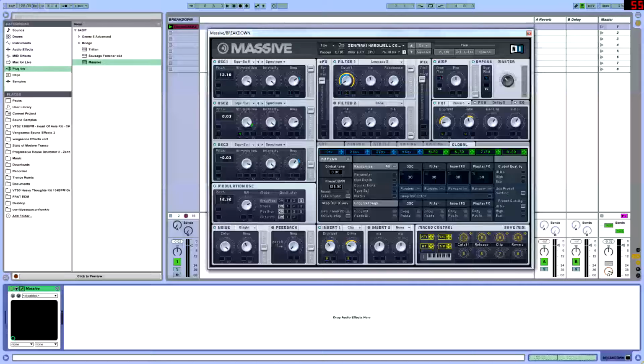Now here we go into filter 1, which is going to be a simple low pass 2 filter. Pretty much what a low pass 2 filter does is it takes away the highs first, and then it takes away the lows. So in other words, you'll hear the lows go out before the highs. So here you hear the sound playing.